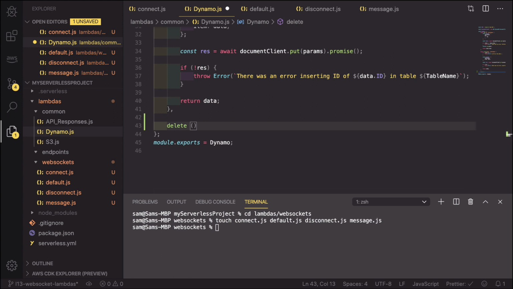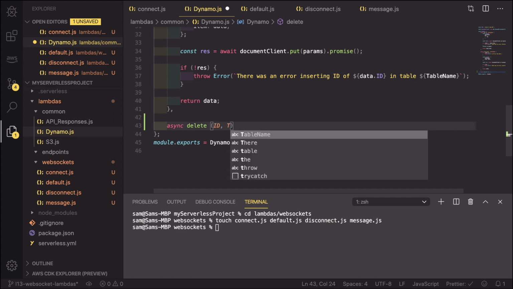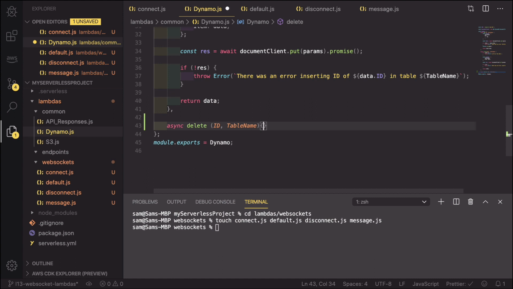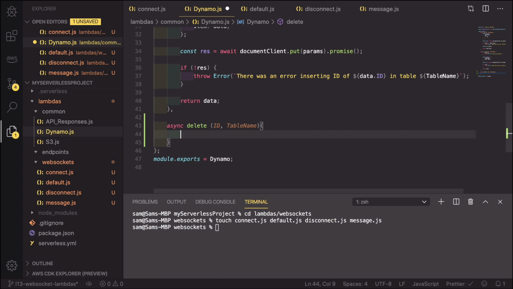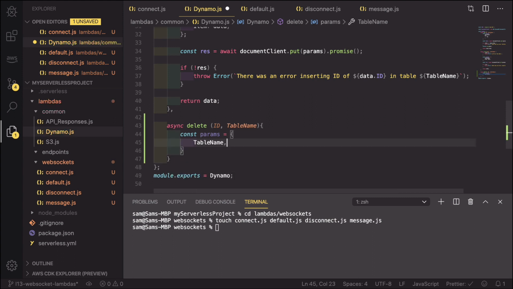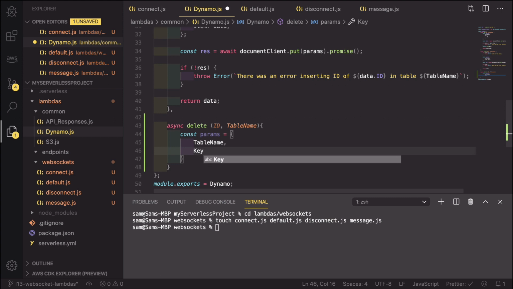This delete function needs to do one thing, which is make a delete request on AWS DynamoDB tables. It will be an asynchronous request that needs an ID and a table name. What we need to do is create some parameters that will be passed into our document client delete. So const params equals an object. This object has a TableName as well as a Key, which is an object with an ID in it.